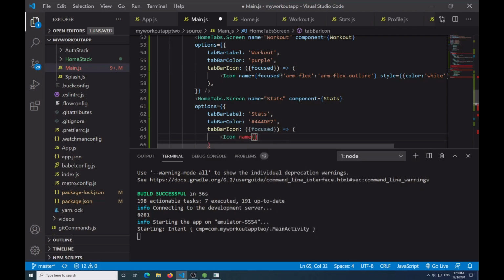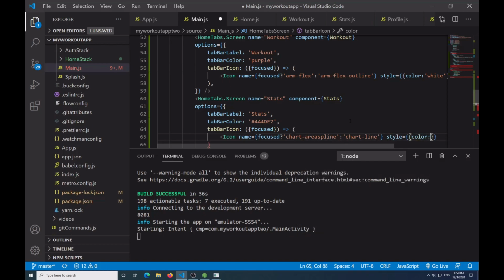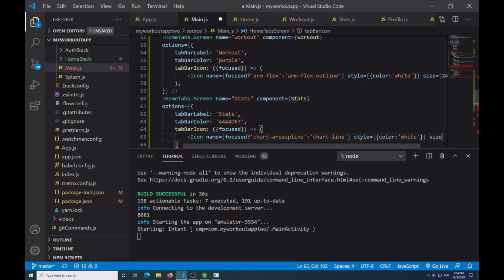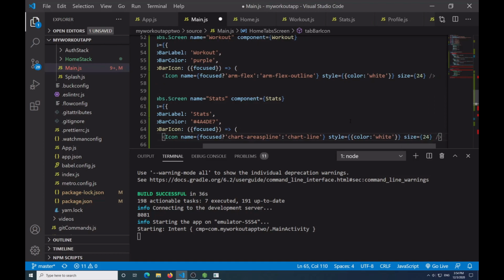So if it is focused, then what we want to do is return icon. Then the name: if this is focused, then name is equal to focused question mark chart-areas-pline. If not, then it's going to be chart-line. And then for the style, like before, I just want the color to be white. And then the size is going to be equal to 24. And close that off.